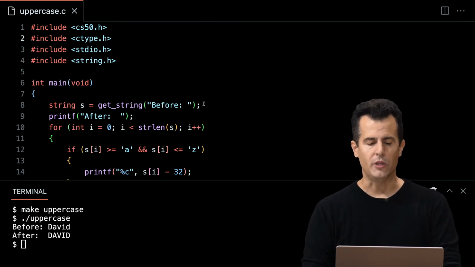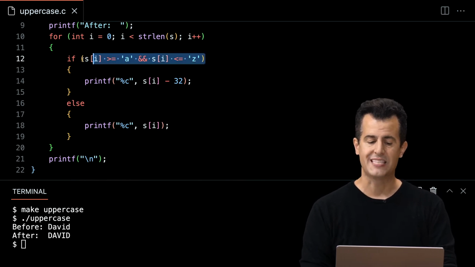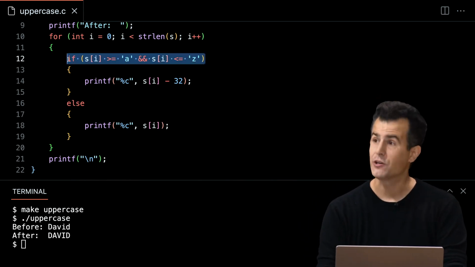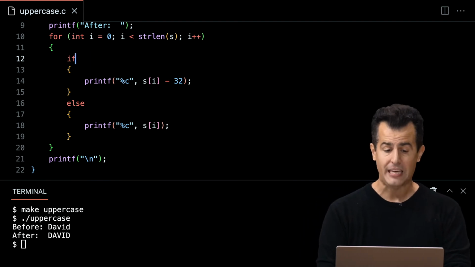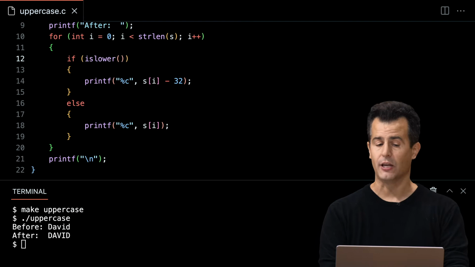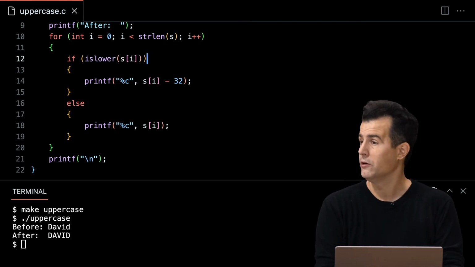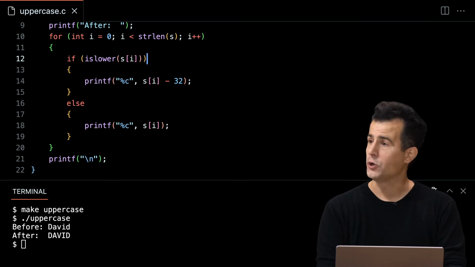Now let me go ahead and do this. It turns out if you read the documentation for the ctype library, there's a function wonderfully called islower that takes in a character as its argument, essentially, so s[i]. And if that returns true, a Boolean value, if you will, well, I'm going to force it to uppercase.